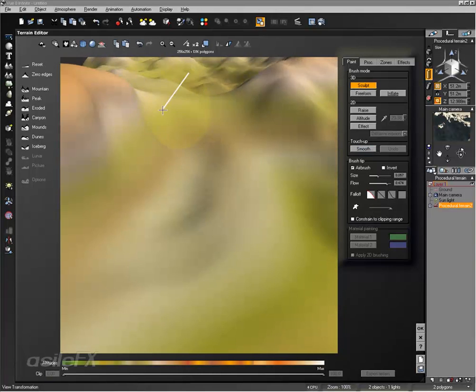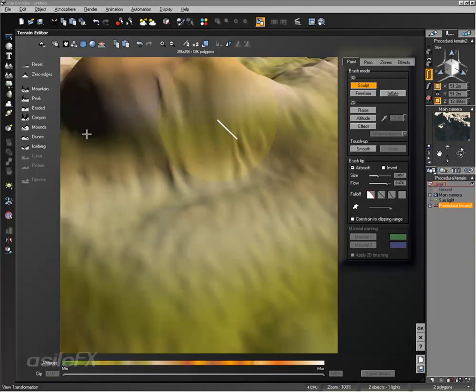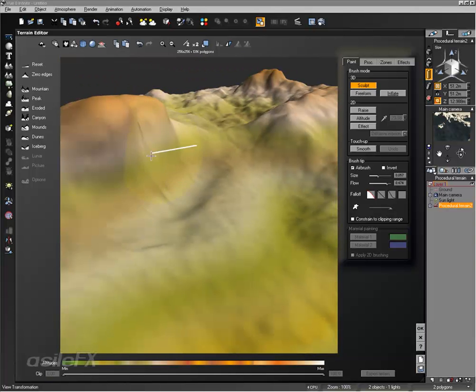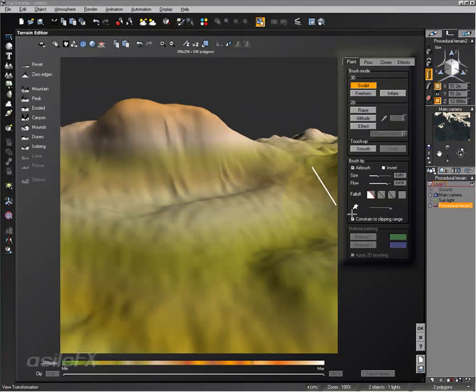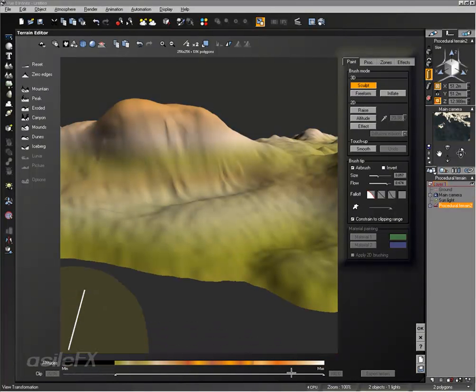So going back and forth between invert and normal is a good way, also keeping in mind those keyboard shortcuts. So if we take a look at the Constrain to clipping range, what I'm going to do is turn that on and start to clip out the terrain.